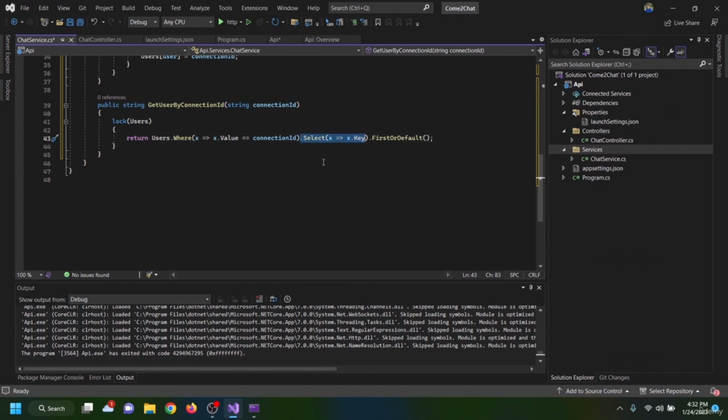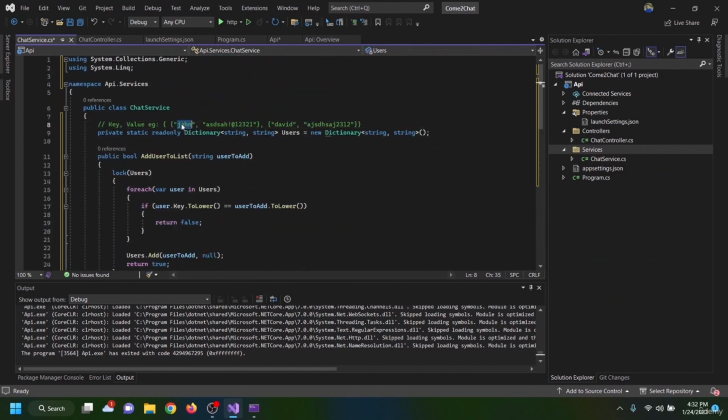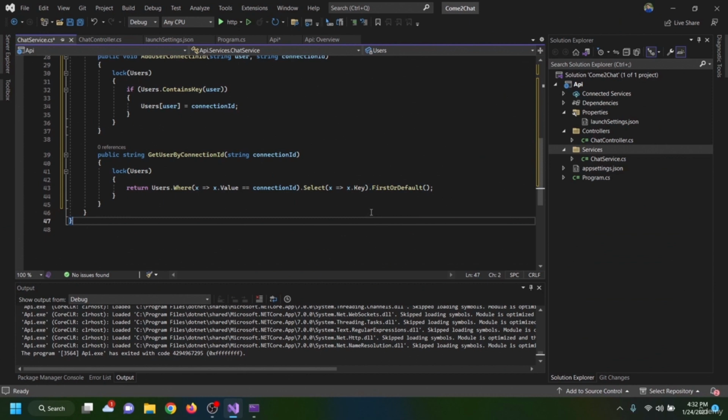Then it selects only the key because I am interested in the username. So my key is a username. Then I need to use FirstOrDefault. If I'm not using that, I'll have some error message.